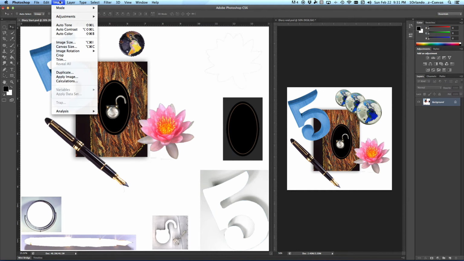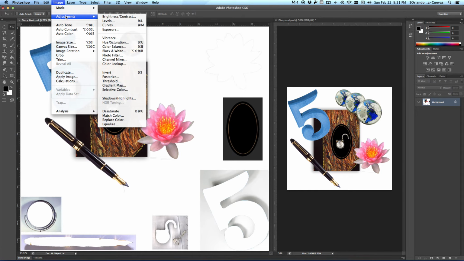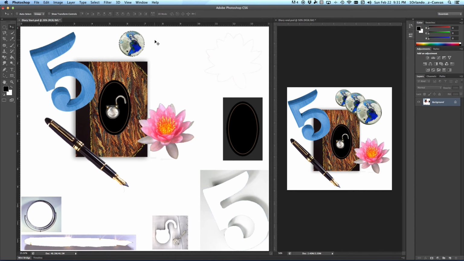First, we're going to go over to Image, and we're going to say Adjust. And that happens to be the opposite color. So we're going to hit Invert. And you notice it changes to look just like that one.